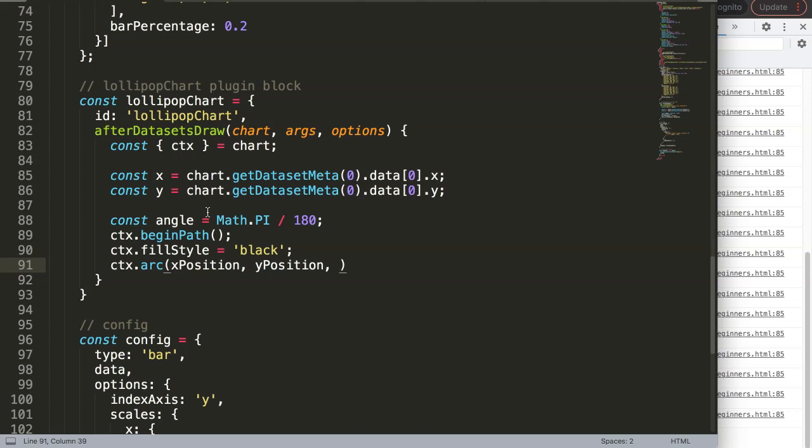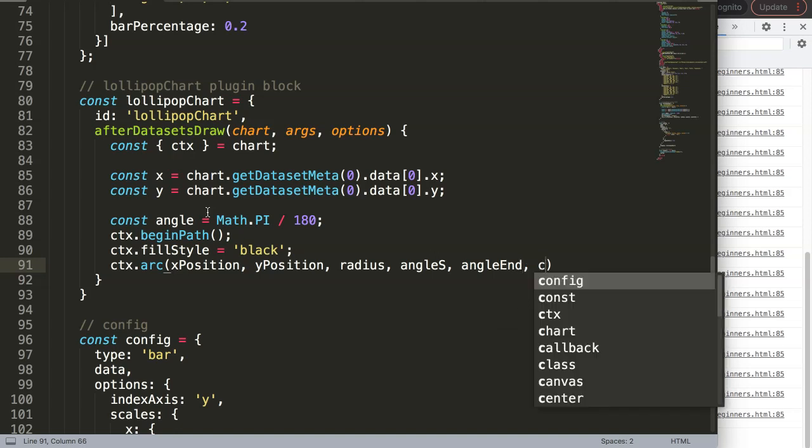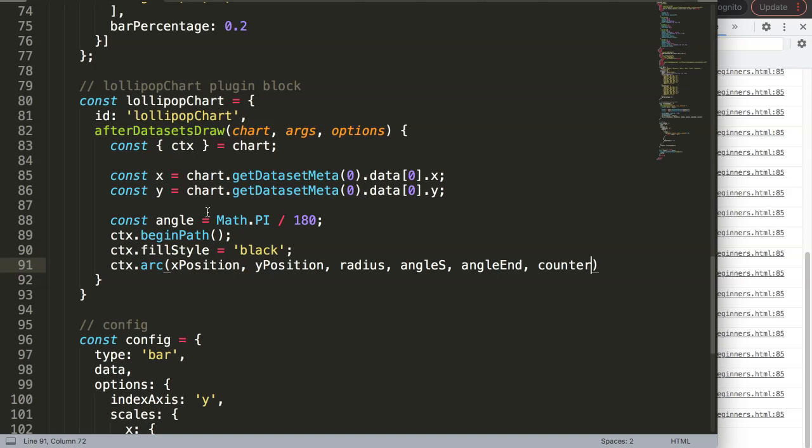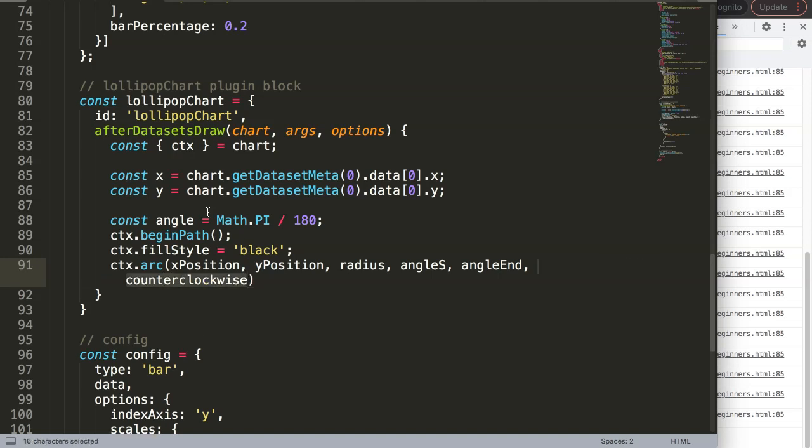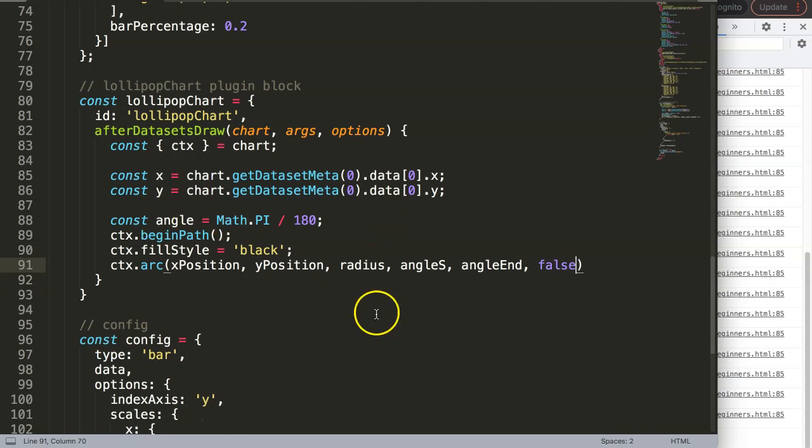And then we have here the radius, which indicates the size of the circle. Then we have the angle start and angle end. And finally, counterclockwise, yes or no. The first one, counterclockwise, will be false. We don't need this because we want just a full circle and we don't have to do anything fancy with that. And then here, the x and y position.